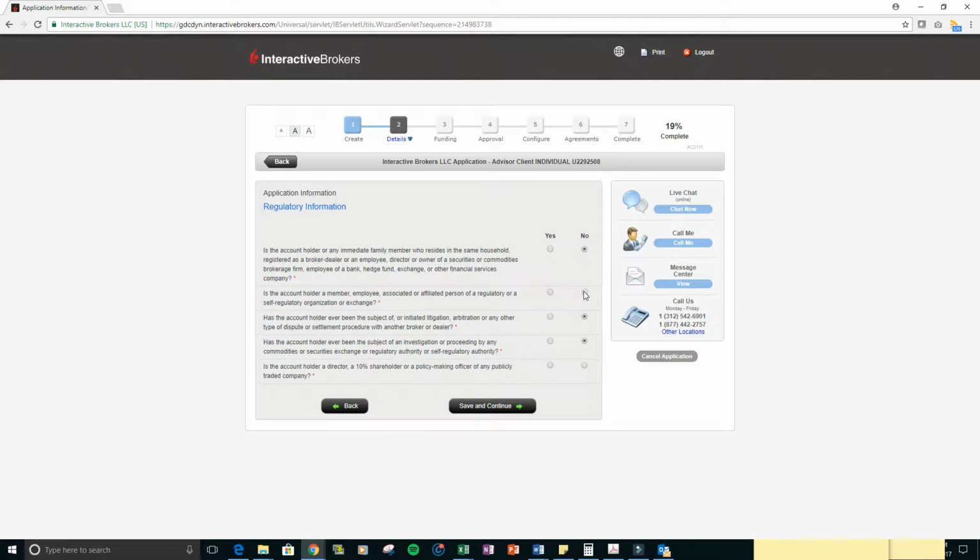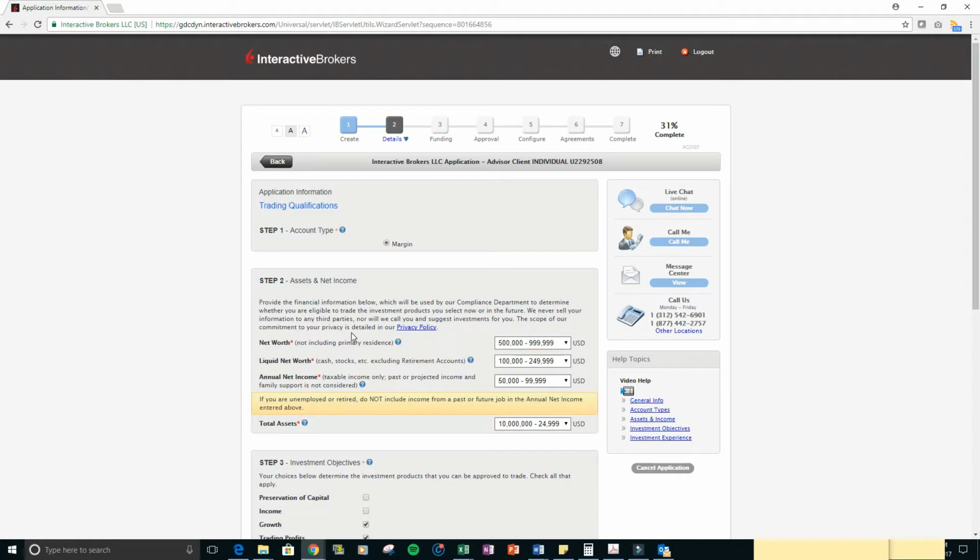Here are some regulatory questions. Please answer these as if it were yourself, not us. So, are you part of a self-regulatory organization or exchange? Basically asking, are you part of any financial institutions? Go ahead and save and continue to keep moving on the application.